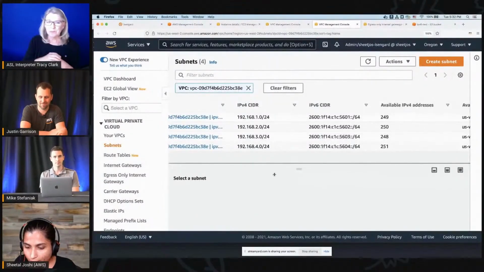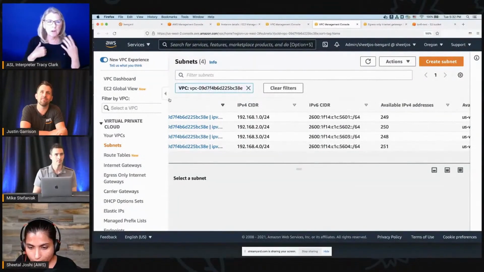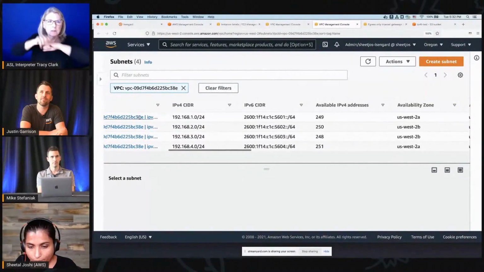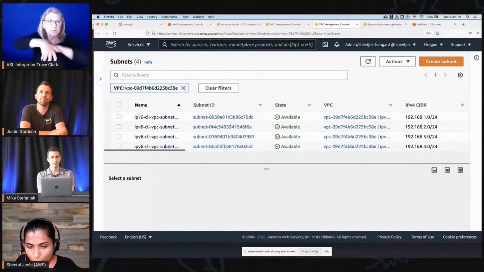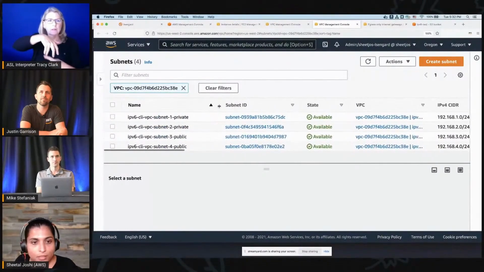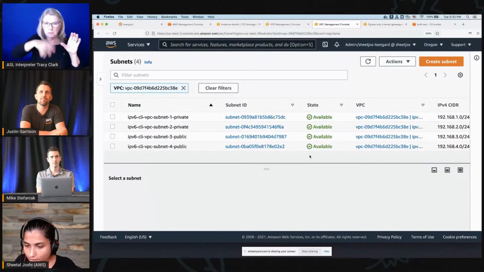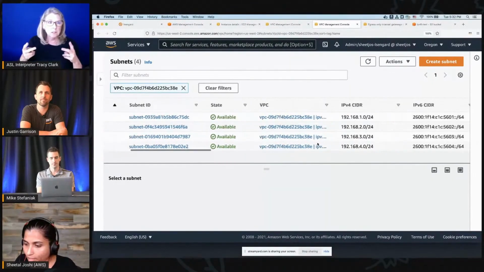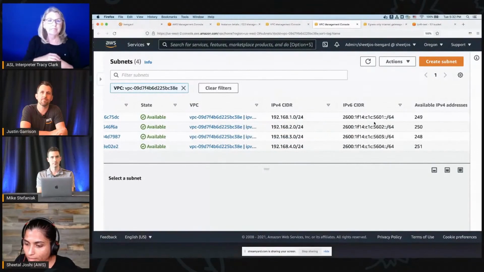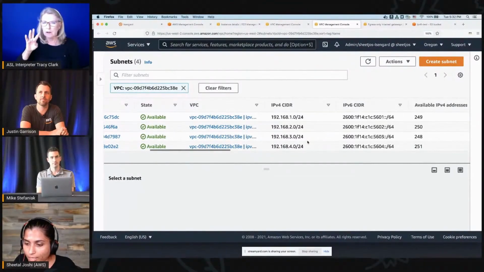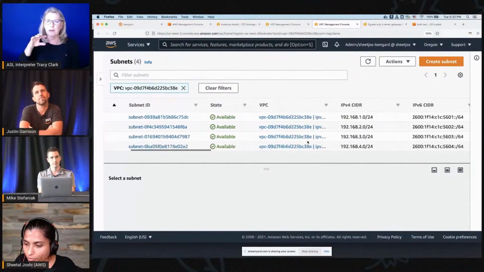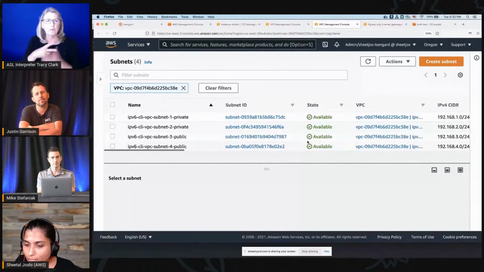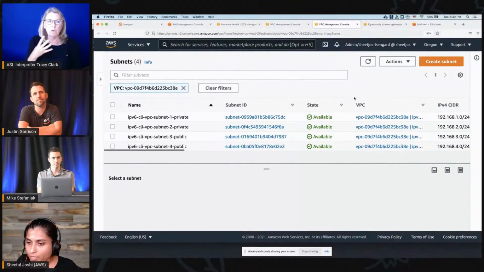And we have 4 subnets that we have created, 2 private and 2 public subnets. Is it all visible for everybody? I can see it okay. Yep. Okay, and each of the subnets, as Mike previously mentioned, you can see a /64 IPv6 CIDR assigned and a /24. So you cannot have just an IPv6 CIDR for a subnet today. So we have both IPv4 and IPv6. This is just the requirement from the VPC currently.